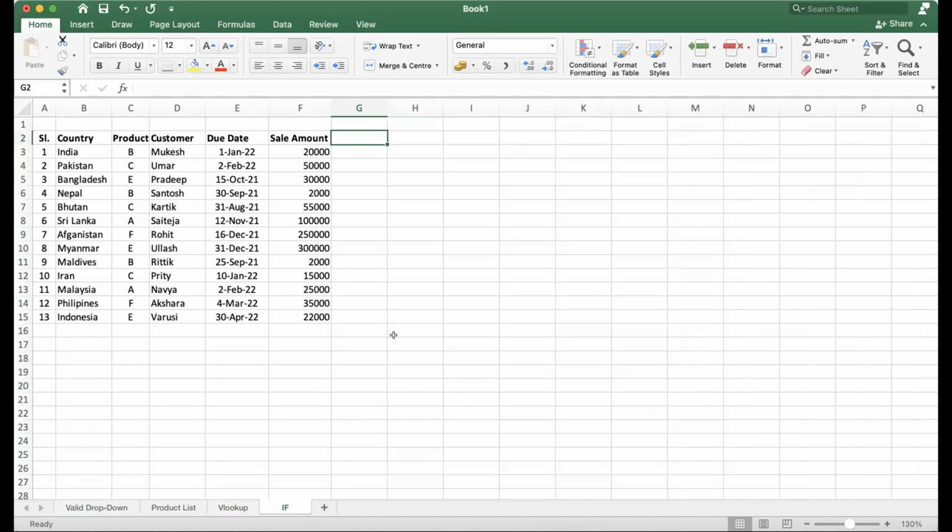Now, we have seen that we have a due date here, right? We have a due date. Let us change a few due dates. Let us make it, for example, this one. Let us make it 30 instead of 31st August. Let us make it 15th of August so that we can find a few with overdue item.